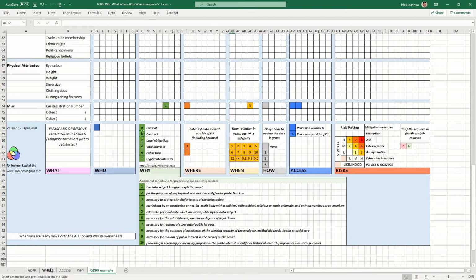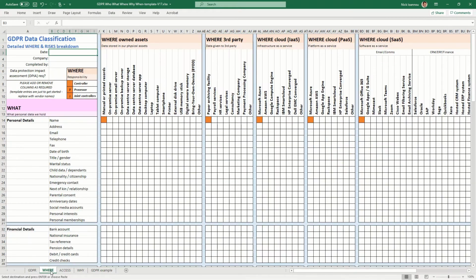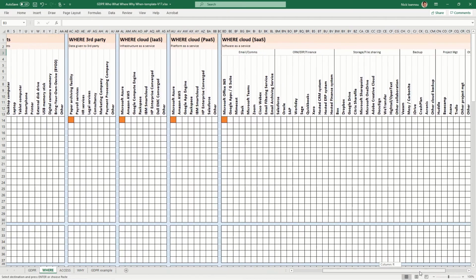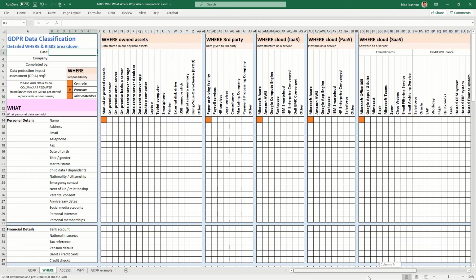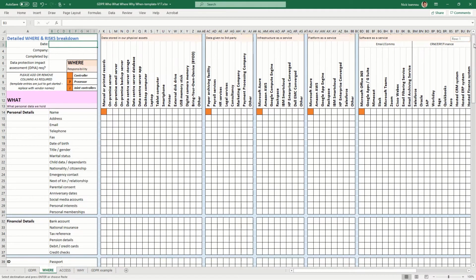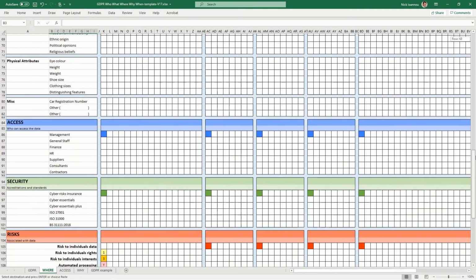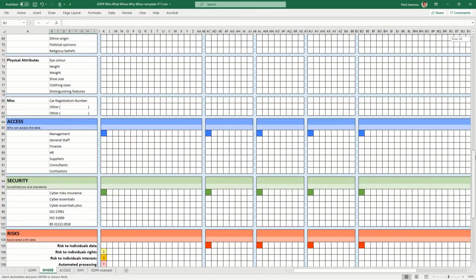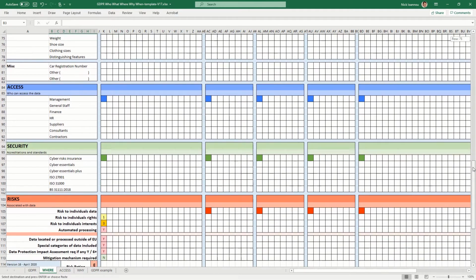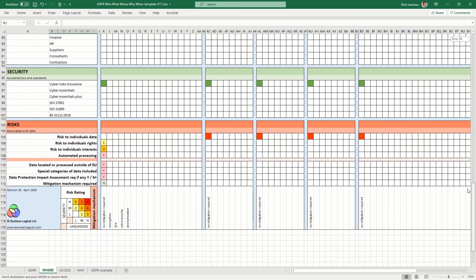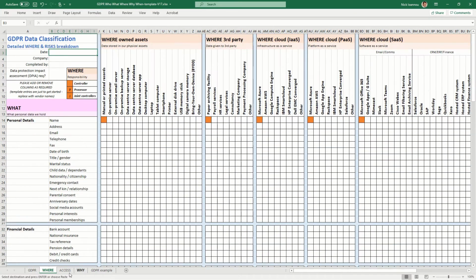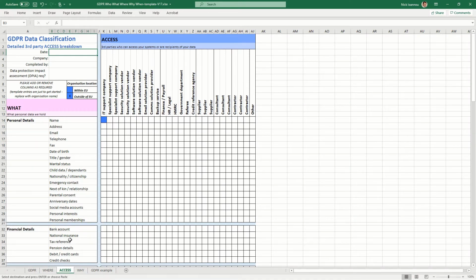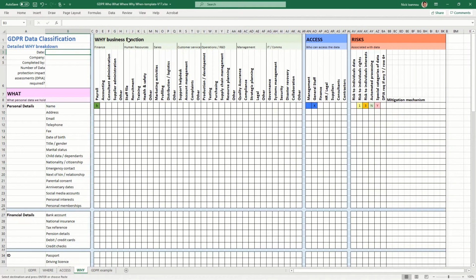If you move over, once you've done that, you also have the where, which is broken down into where the owned assets are, any third party, and the 3 types of cloud: PaaS, IaaS, and SaaS services. And you'll see that the what columns on the left correspond to the previous worksheet. But now there's more details, things have moved, so there's more on the security, the risks are broken down, so you can go into more nitty-gritty. The same with the access, who has access, and also the why, the business function as to why.